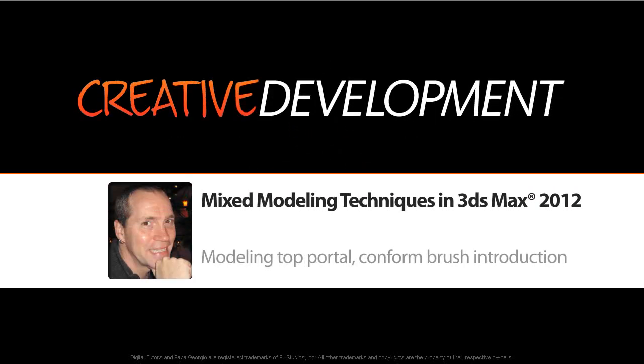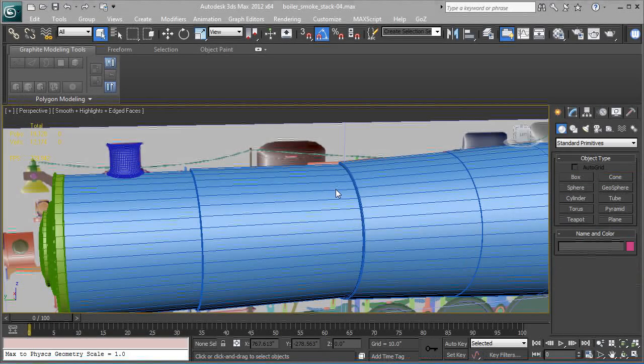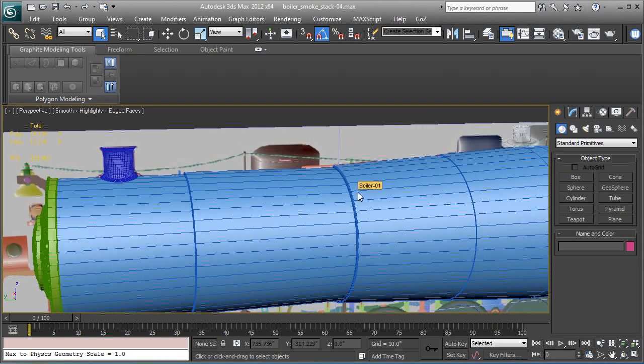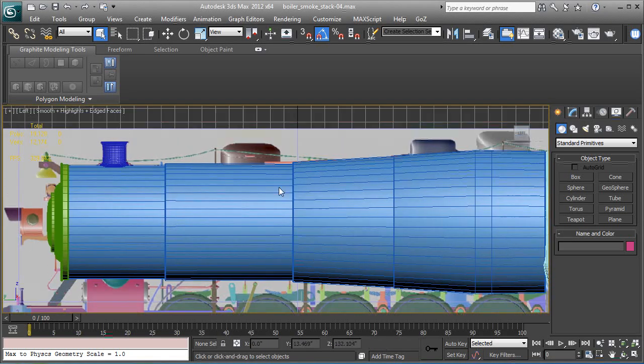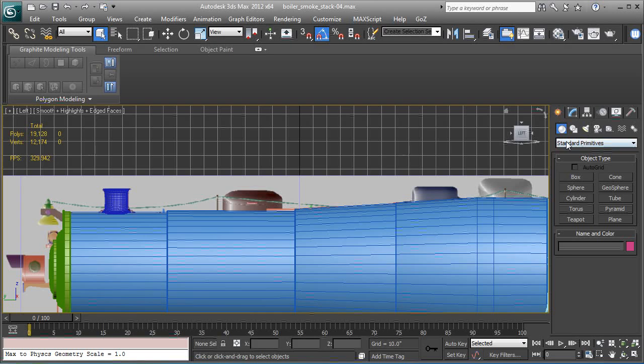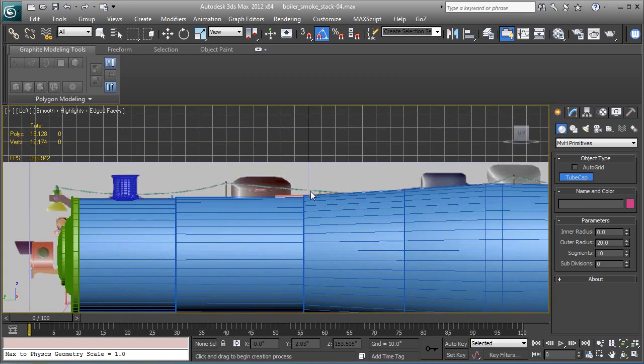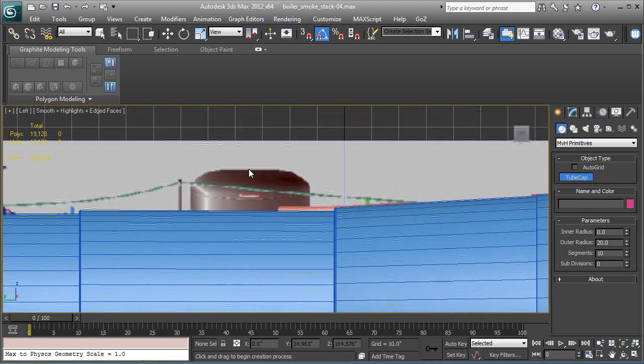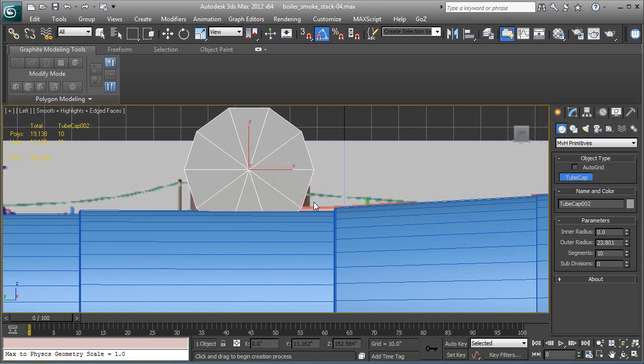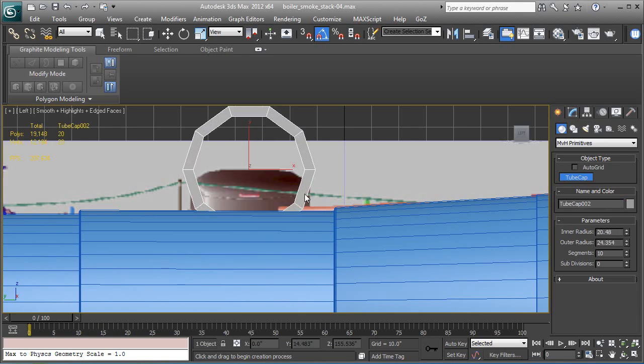In this lesson, we're going to continue building the boiler by making this little portal here using the conform brush rather than the conform modifier. So to get started, let's go to the left viewport, create panel, standard primitives. We're going to go to MVH primitives and pick tube cap. And we're going to pull out a tube cap roughly the diameter of this little piece right here. So there we go. Inset.